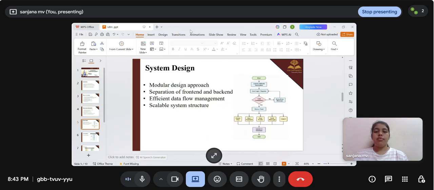So coming to the system design, here we have defined how the system will be structured. This project uses a modular design approach, meaning the system is divided into smaller parts. Front end and back end are separated. The front end handles the user interface, and the back end handles the logic and processing. This separation provides better performance, easy maintenance, and flexibility for future changes. The data flow is managed efficiently between the components, making the system scalable.